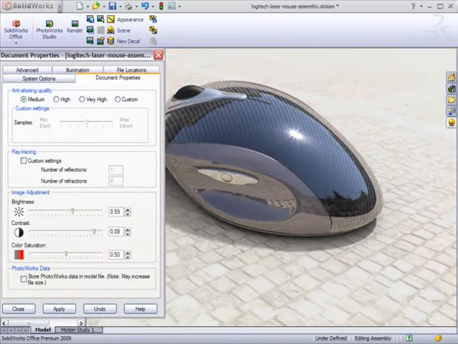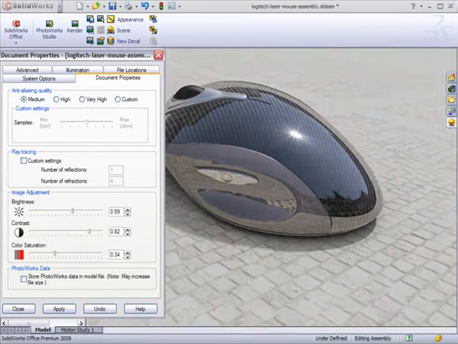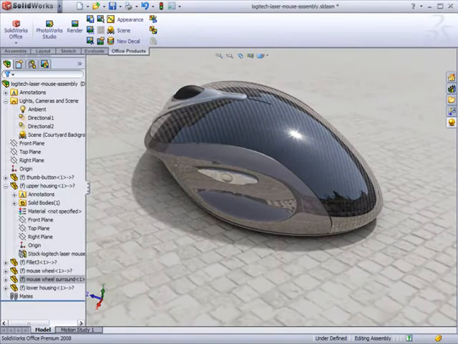Within this panel, you'll find controls to adjust the brightness, contrast, and color saturation of the rendered image. You'll notice that by simply sliding the values in this control, the rendered image updates in real time, so you can make last-minute adjustments without having to re-render your scene. Because photoworks is completely integrated into the SolidWorks environment, you no longer need to translate to other rendering programs. Instead, you have uninterrupted design workflow.